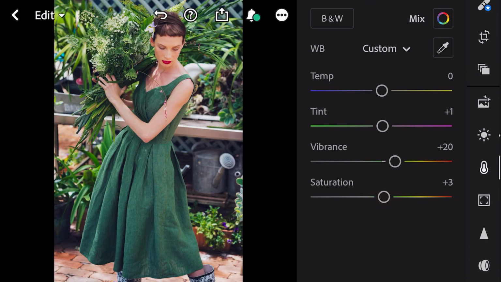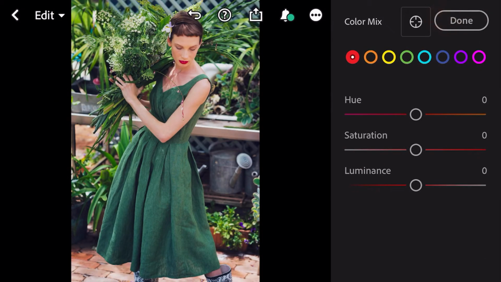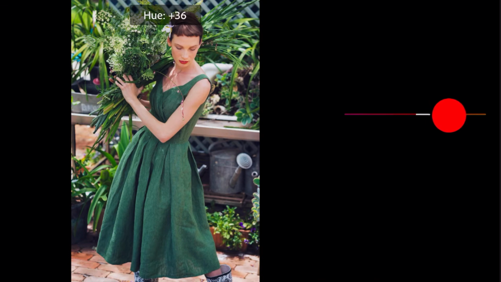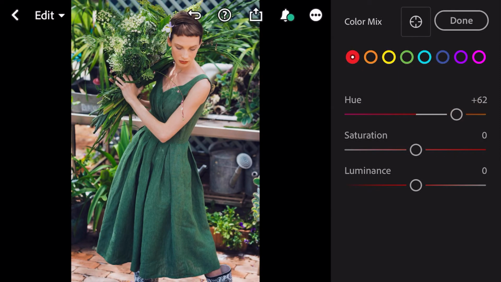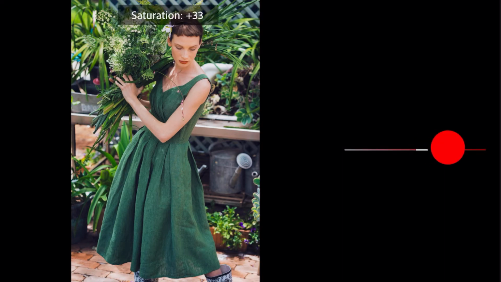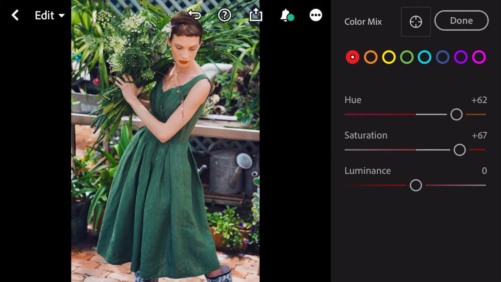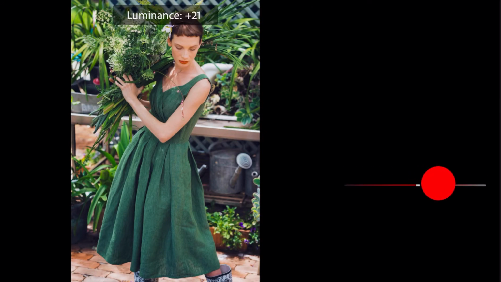Go to color mix. First go to red color. Hue +62. Saturation +67. Luminance +45.